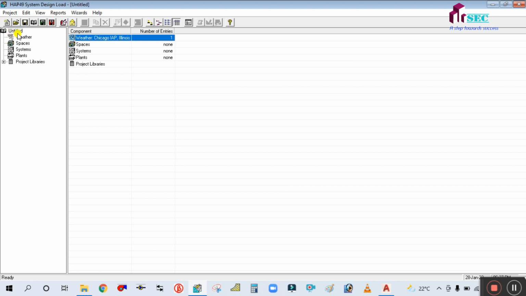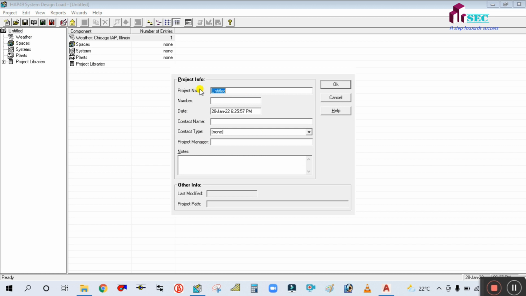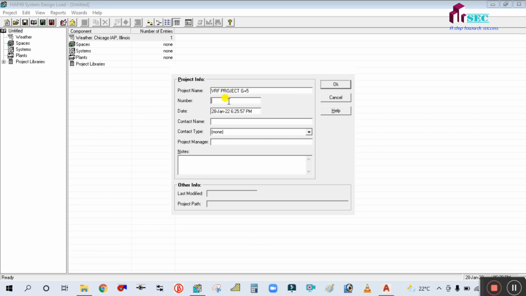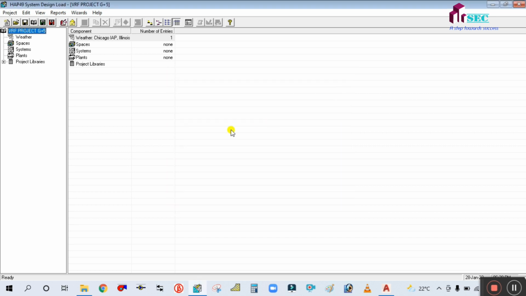Then you can see here this is untitled. Simply right click and go to properties, and you have to provide the project name. We are calculating for the VRF project, G+5. The number is something you have to provide, VRF 001, and the date is today's date, already automatic. Provide the contact name and all the information, and simply click OK. Then it will appear here. Before it was untitled, now it appears as VRF project G+5.